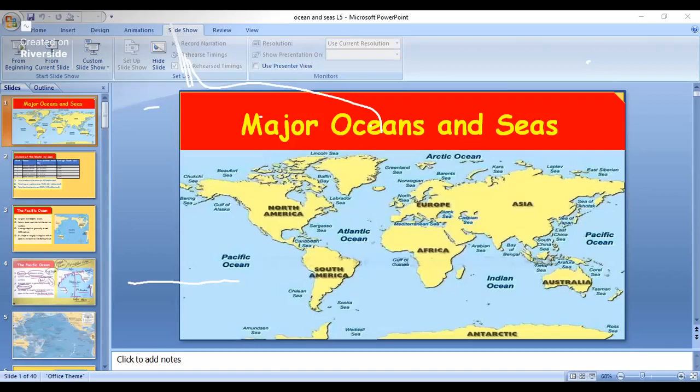Okay, then Lombok Strait, that is between Indonesia and the Indian Ocean. So that Java Sea is there. Then Malacca also, between the Malay Peninsula and Sumatra Island. So remember both of these. And Palk Strait, you know, that is between India and Sri Lanka. So these are all about the Indian Ocean.